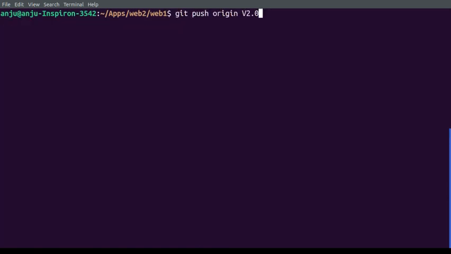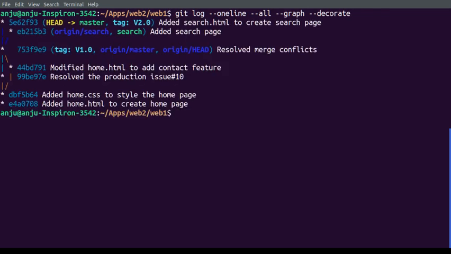So what I'm having now is two tags, version 1.0 and 2.0. Now I have to fix an issue with version 1.0. Let's check out that tag version 1.0 and see what files we have. So, git checkout version 1.0.